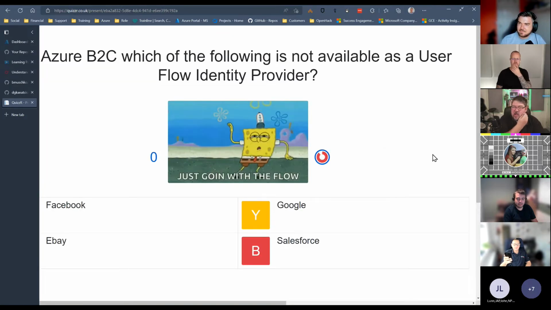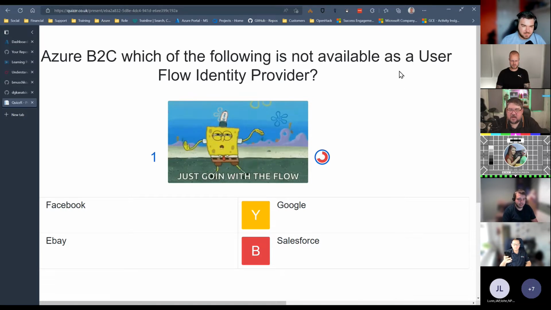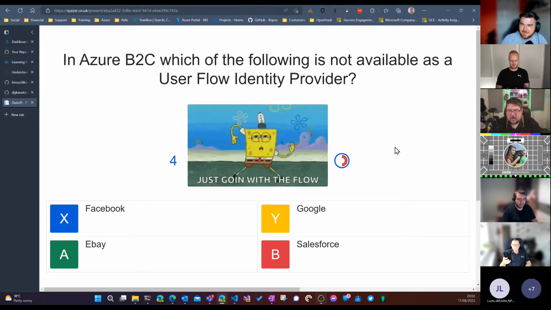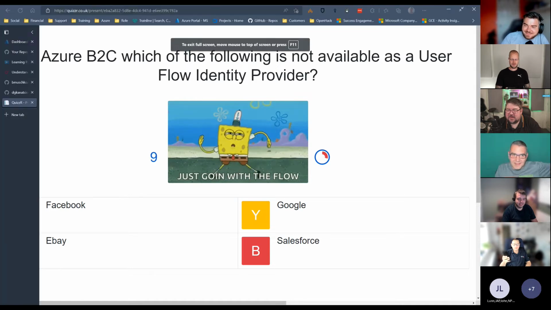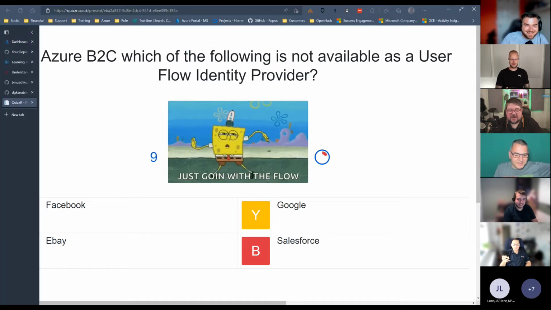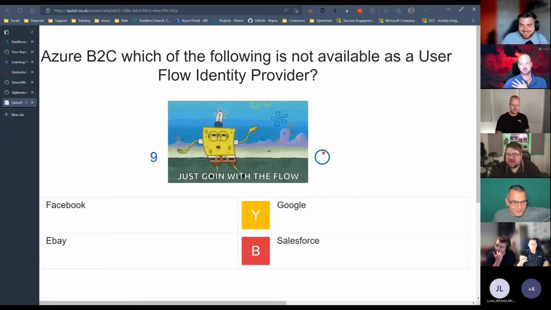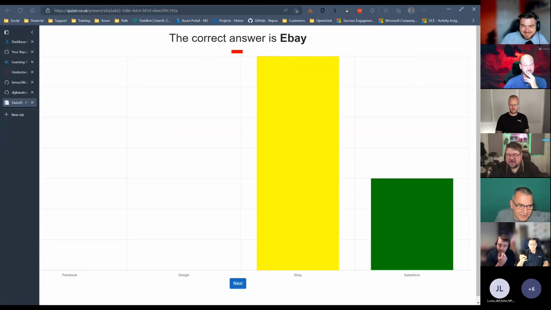In Azure B2C, which of the following is not available as a user flow identity provider? This is one just for D then. Oh, God. You could do all this with custom stuff. Yeah, with custom. What about the out-of-the-box one? Correct answer was eBay. The trick part of that is you can actually do all of those. I hate to say it, I got that wrong.